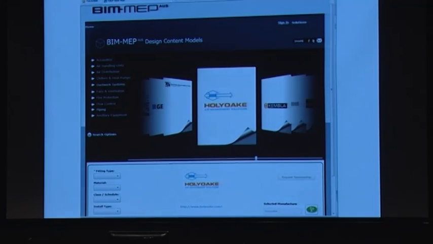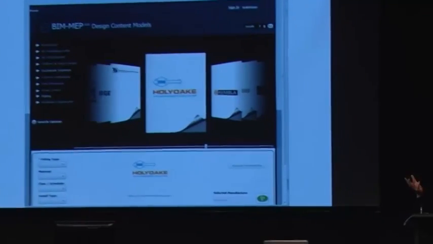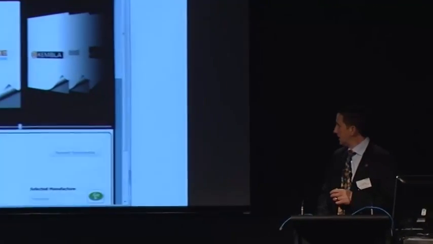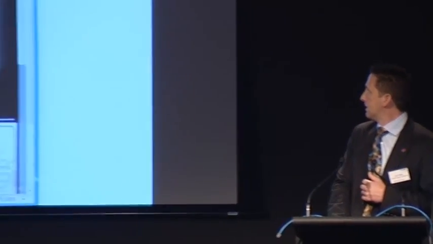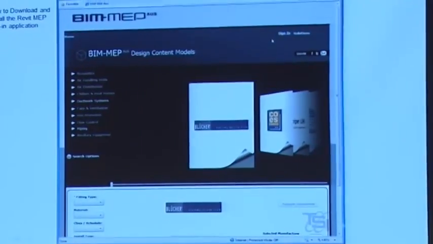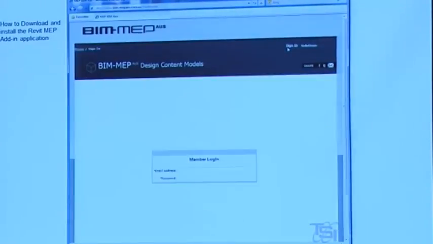I'm also showing the workflows of actually being inside of a Revit model, converting that Revit model, those types of things. So I'm going to go ahead and get started here. You guys have seen this shot right here. This is the video that I put together. This is how to log into the site itself.